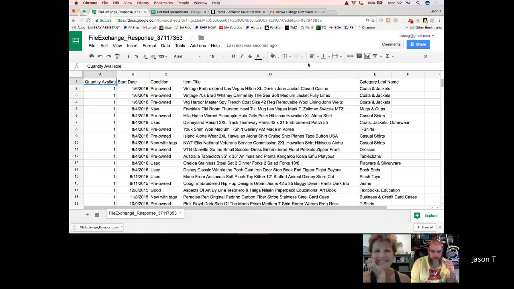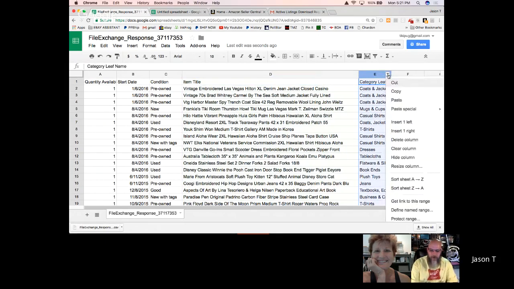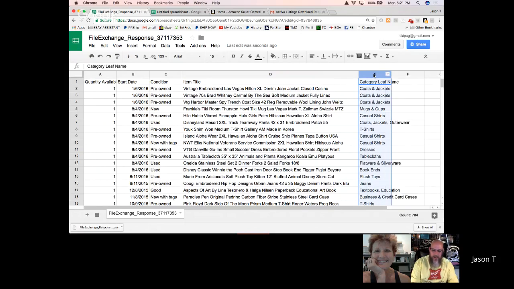And if you've never manipulated data in a spreadsheet, if you go to the top of any column, there's going to be a little drop down right at the top in the right corner. And we're now going to sort the sheet A through Z. That means it's going to put all the categories in alphabetical order, so they'll all be together. As you can see right now, they're not. I got 3 coats and jackets, then a mug and a cup, then a casual shirt, then a coat, jacket, and outerwear. Hey, then a t-shirt. So they're not in any order right now. This is not conducive to helping us.